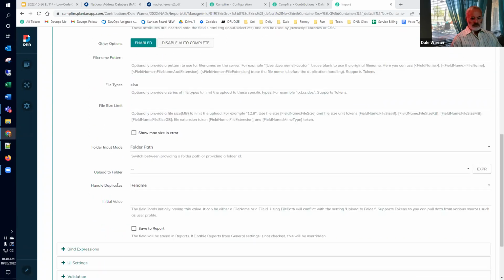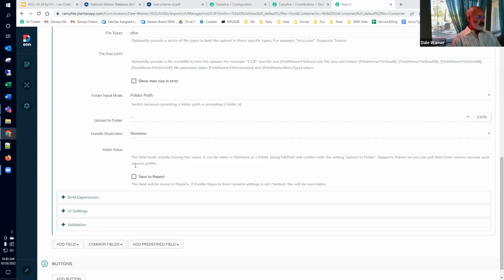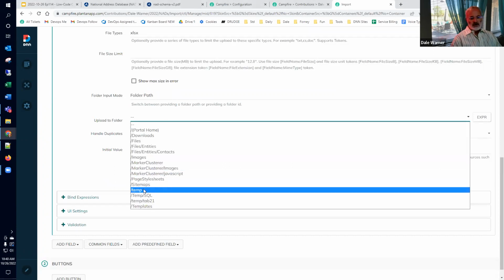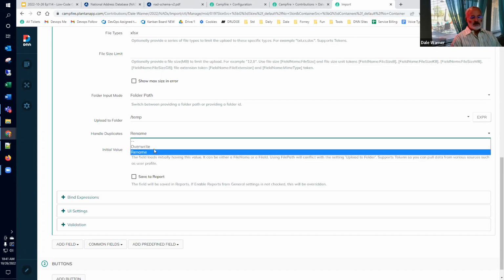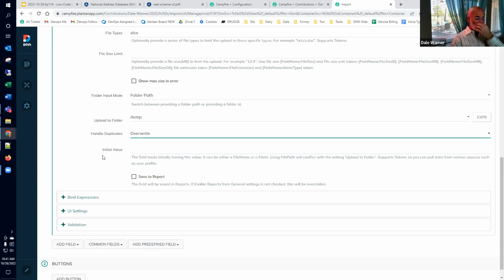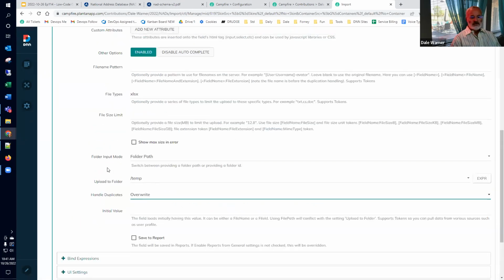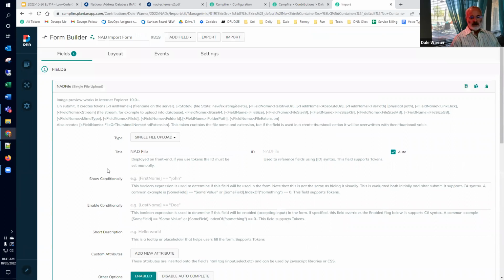The file has to go somewhere, and I'm not going to keep it, so I'm just going to put it into a temp. And if we get a file by the same name, we don't care, so we'll actually overwrite the file if it comes up again. And yep, that's it. So this gets us our file, and it's going to be called NAD file. So once it loads, we'll be able to process it.